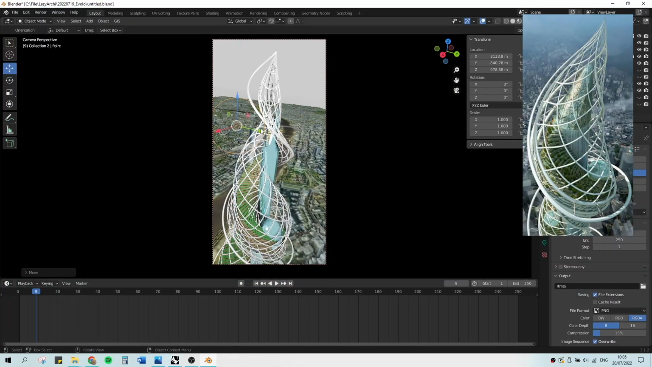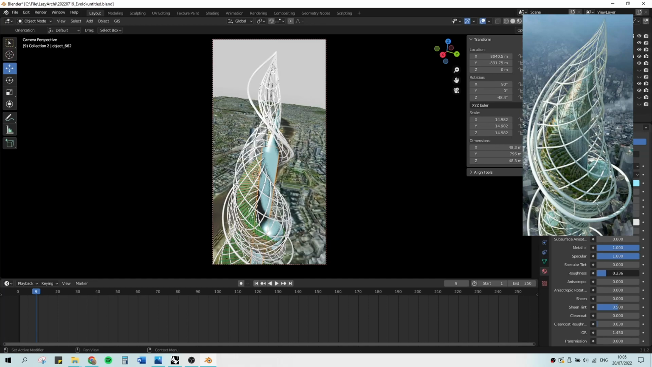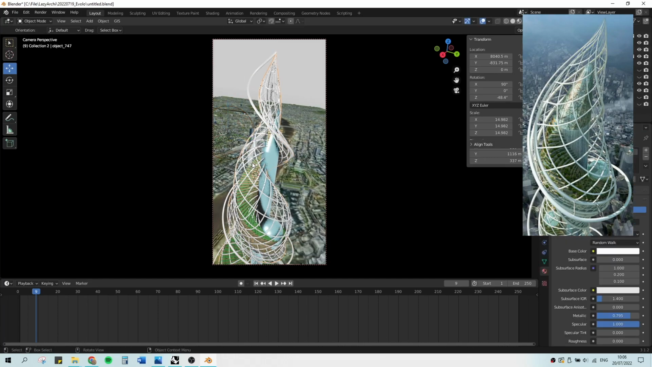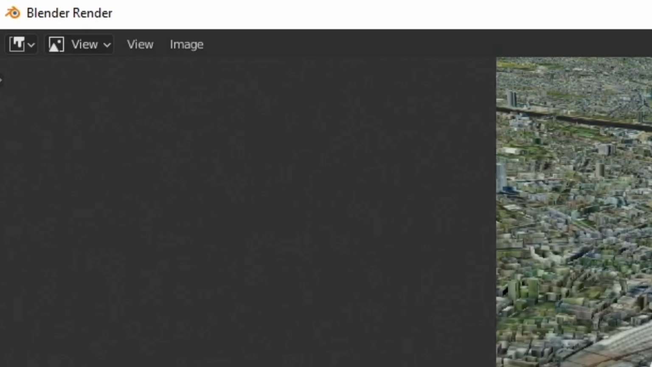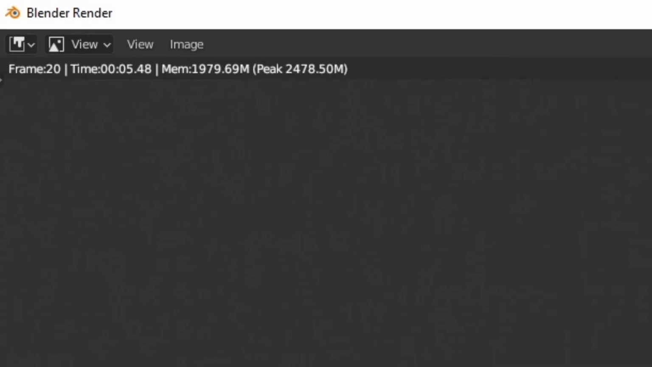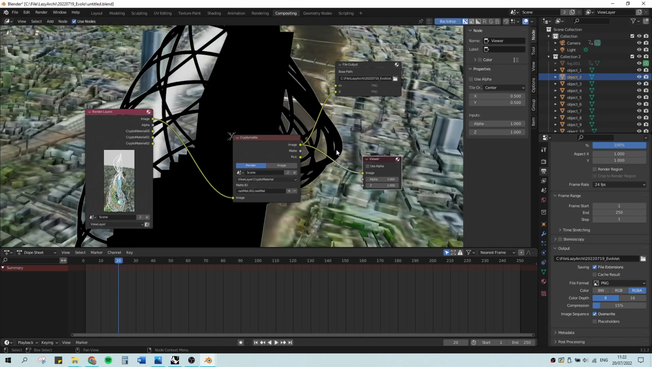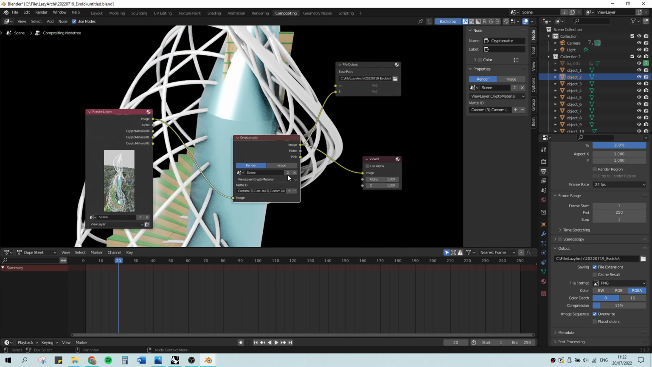Add a point light on a side to make the geometry pop. After some tweaking and adjusting, we are good to go. Unfortunately, the rendering itself only took 5.48 seconds. Shout out to those dinosaurs who are still using V-Ray.